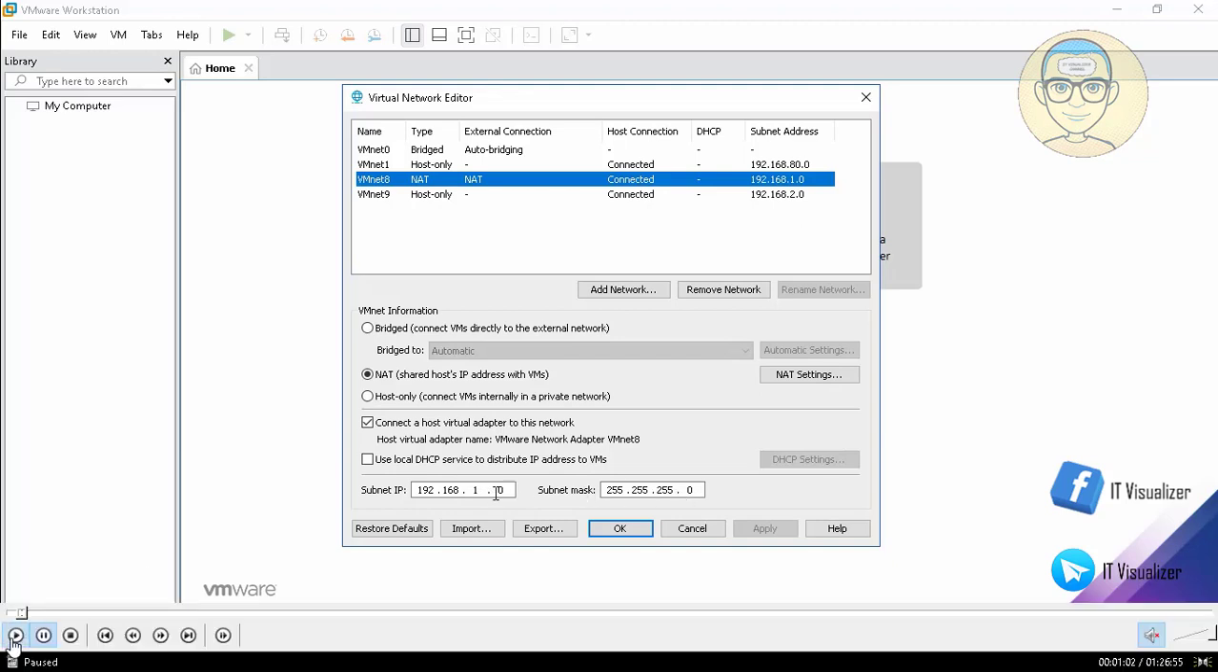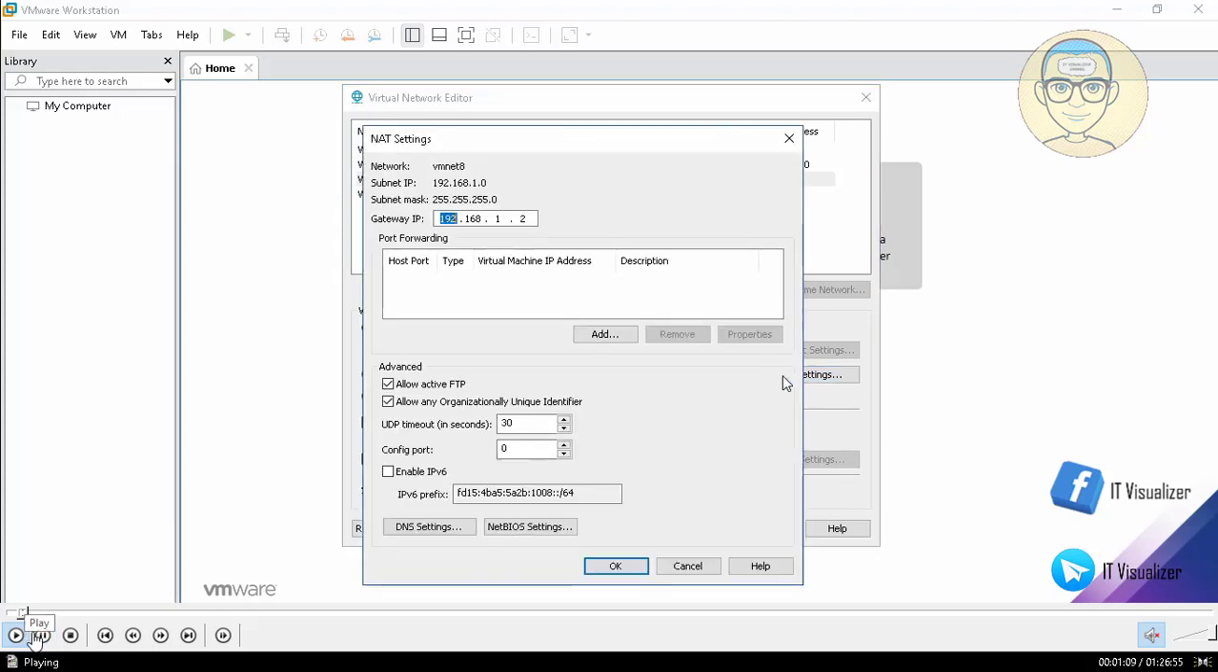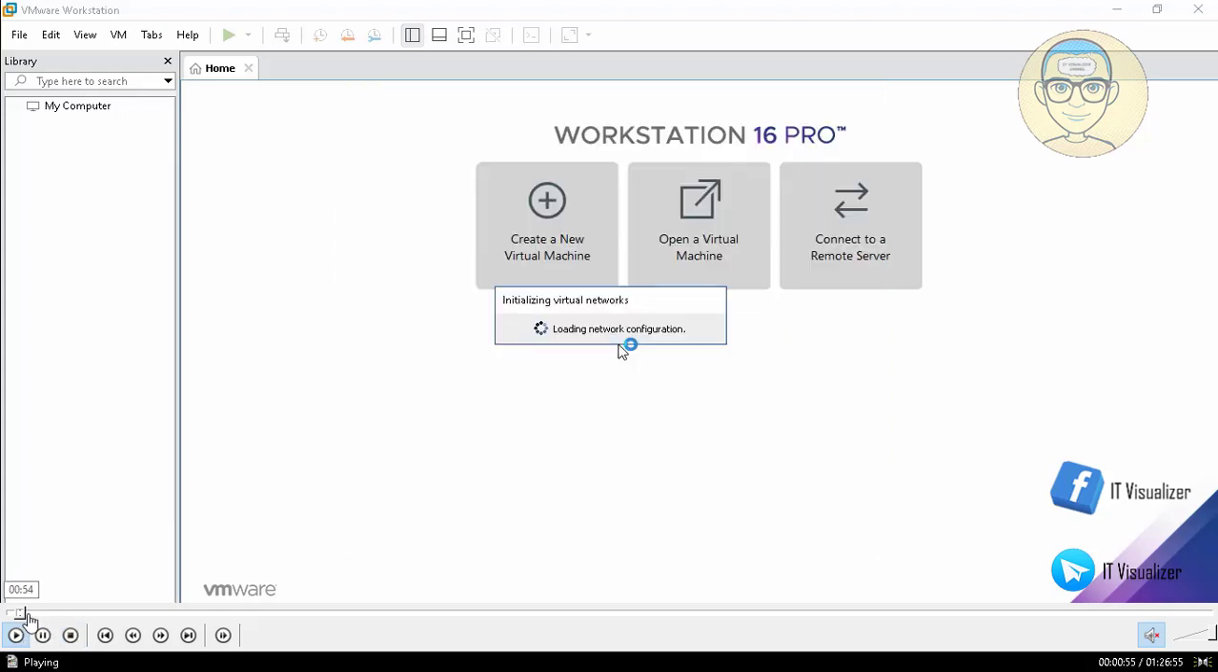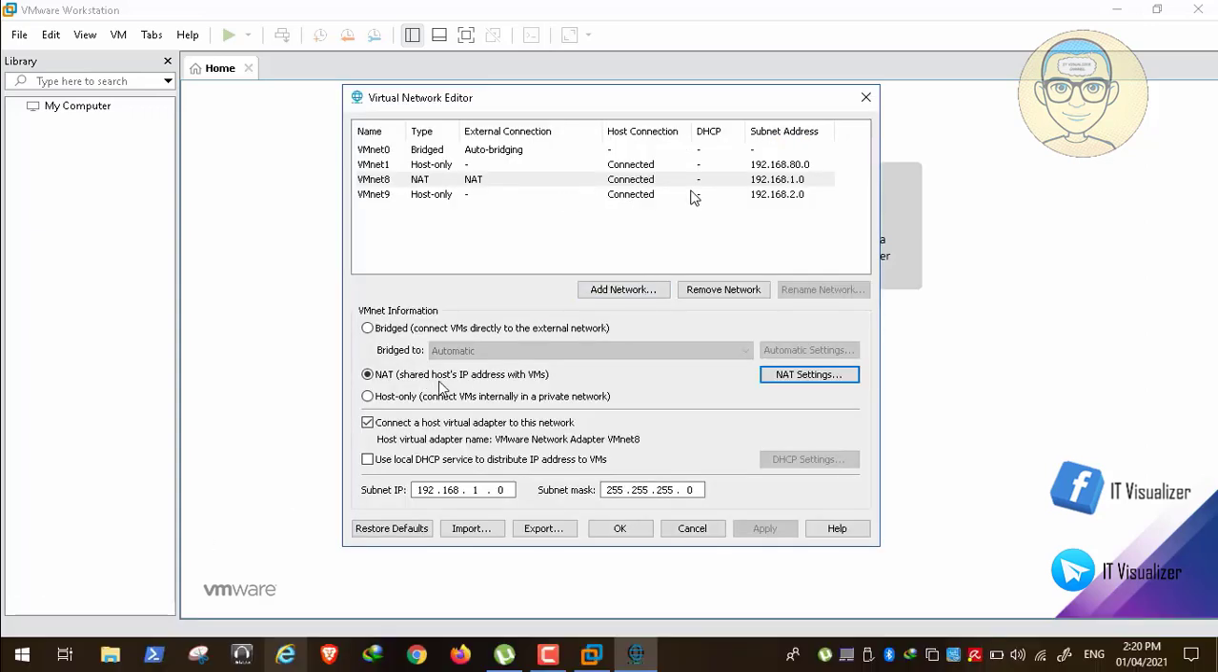And then we can see here, if we go to the NAT settings, we have the option. So we go to the NAT. Here we can see that NAT shares the host IP address with VMs. This is not exactly sharing the IP address of the host, but here my host will act as a router. The virtual machines will consider my host to be the router.